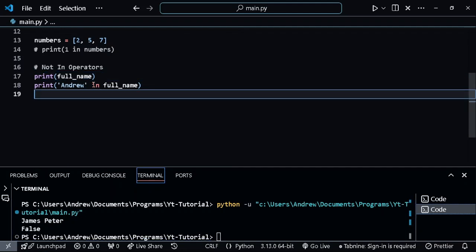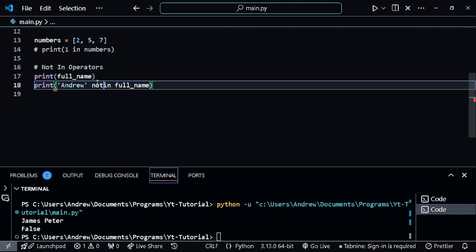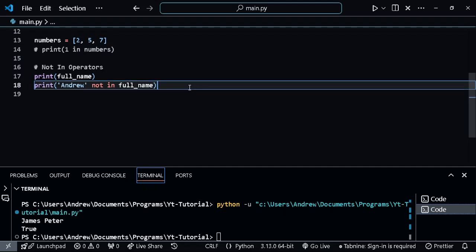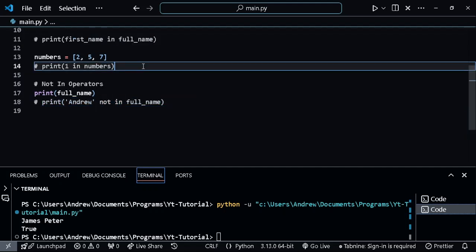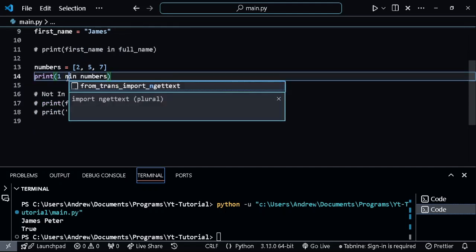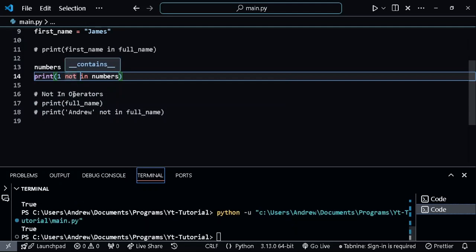Okay, so this is meant to be not in full name because we're talking about the not in operator. So I should go ahead and run this again. Andrew not in full name, that's true because the full name is James Peter. Andrew is not present in the full name, and that's why we're returning true now. And if you try this one right here, if you change this to not in, which we previously got false for saying in, we are getting true because 1 is actually not in the list of numbers.